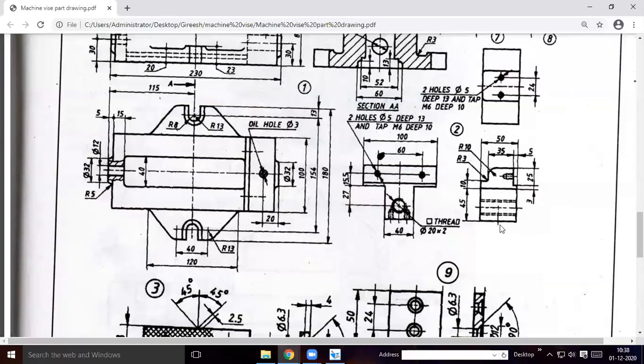Okay, suppose I start from here. This is 45 plus 10. Then here, what is this distance? Total distance will be 50. 50 minus 5, how much? 45. 45 minus 35, okay, this will be 10 mm. So this distance is how much?